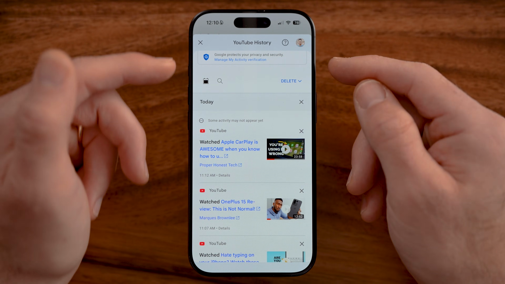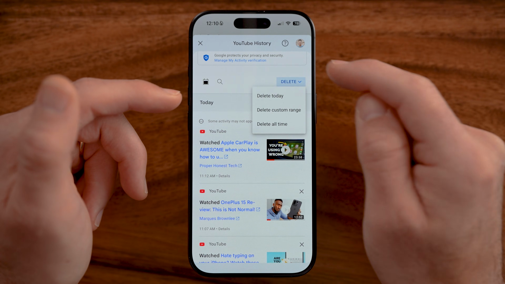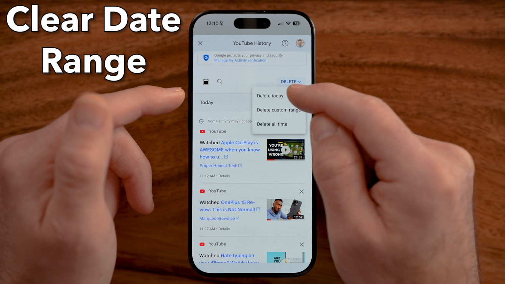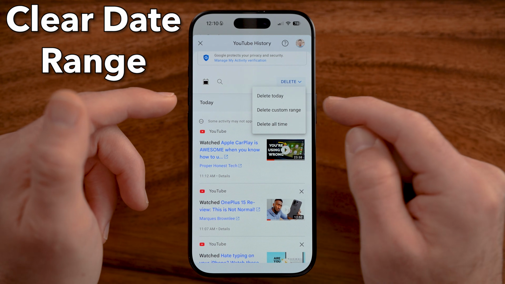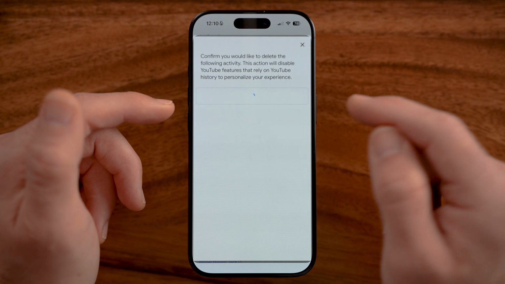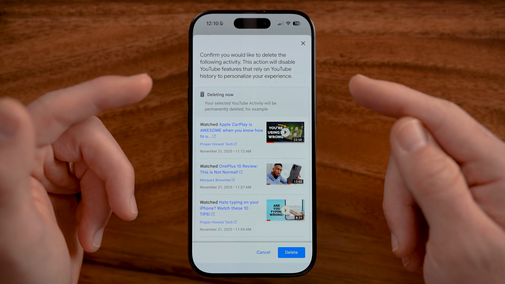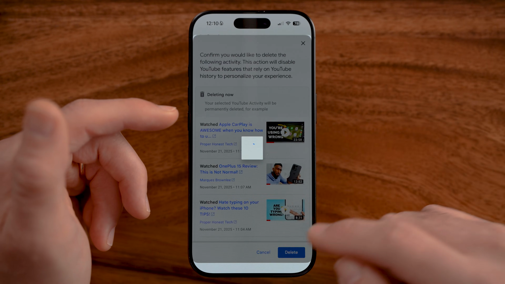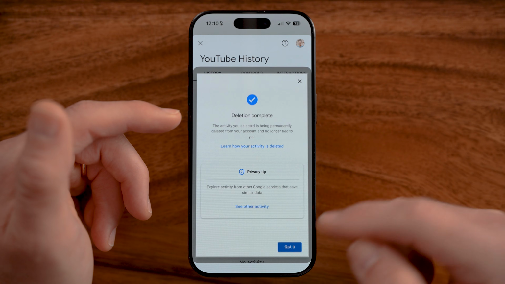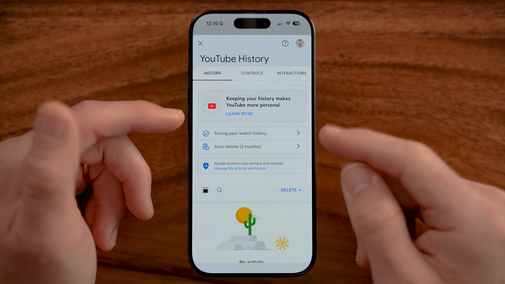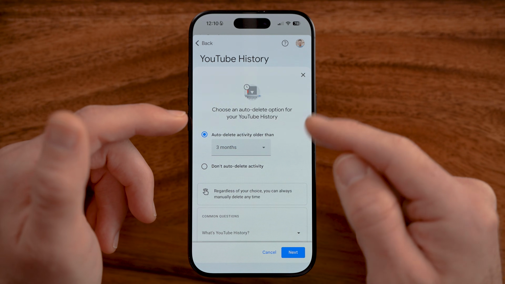Now, the nice thing in addition to that is we can go through the process of deleting your entire history for today, for a specific time range, or all time. Let's say I wanted to delete my entire watch history. All I need to do is go through the process of deleting that. However, I would also recommend going through the process.